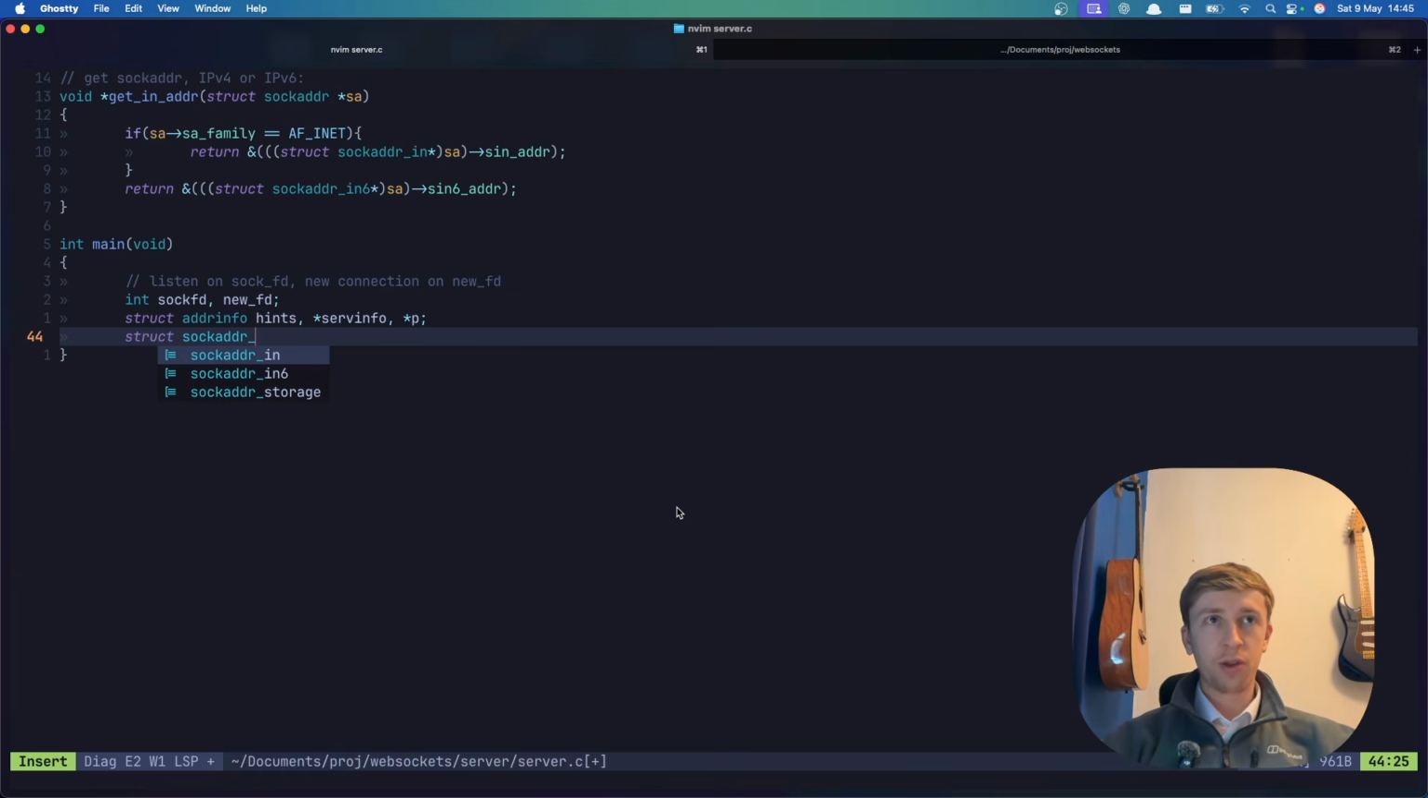But right, sockaddr_storage, we need to set up as well. Again, I'm not too familiar with this yet because the guide hasn't gone into this so far, so let's carry on. So sockaddr_storage, their_addr. So we're going to store their address. This is going to be the connector's, or the client's, address info.